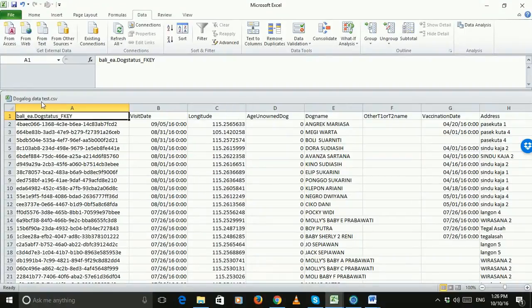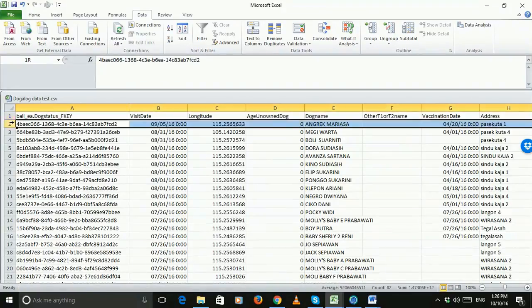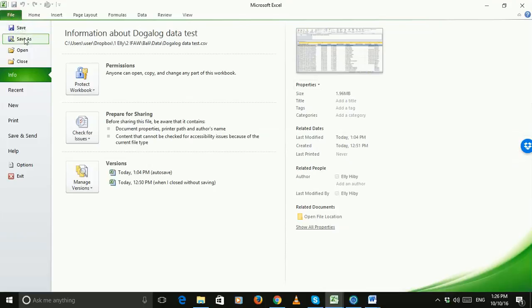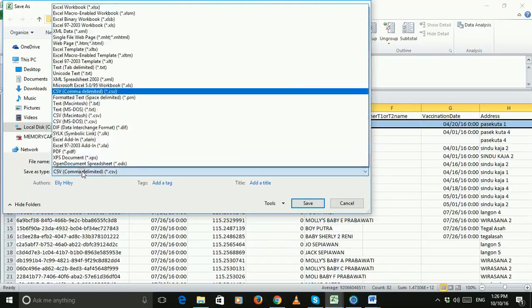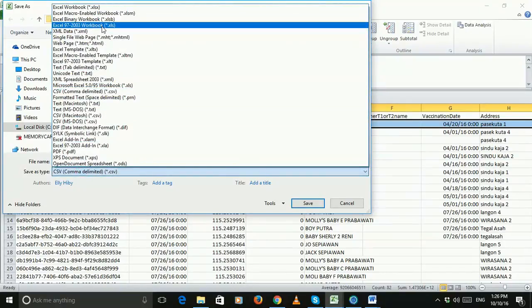I call it doglog test data test, and the original visit data has been excluded, and now we only have one set of visit data per dog, so we just have one row for each dog. Right, so the first thing that you need to do is save this CSV file as an Excel file, and we do that because it gives us flexibility with our visual dashboard later. So we just do save as, and we change this type to this one here, XLS.